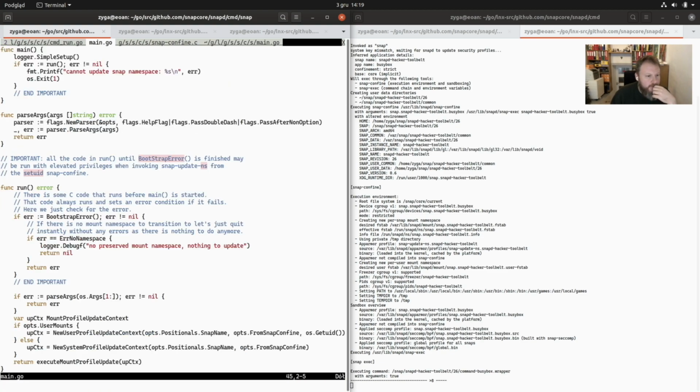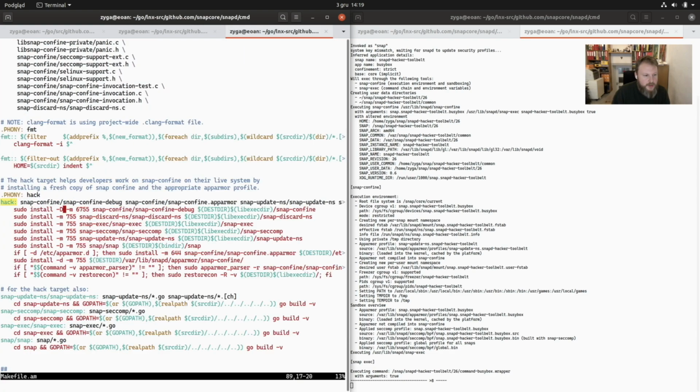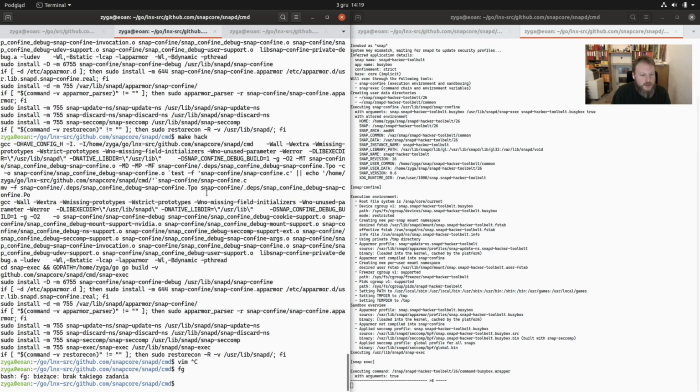And I just wonder if there's something here that we should be logging that is interesting. First of all, let's check if we actually pass this logging into that binary. Maybe before we go there, are we updating snap update ns in hack? Yes, we are. Okay.